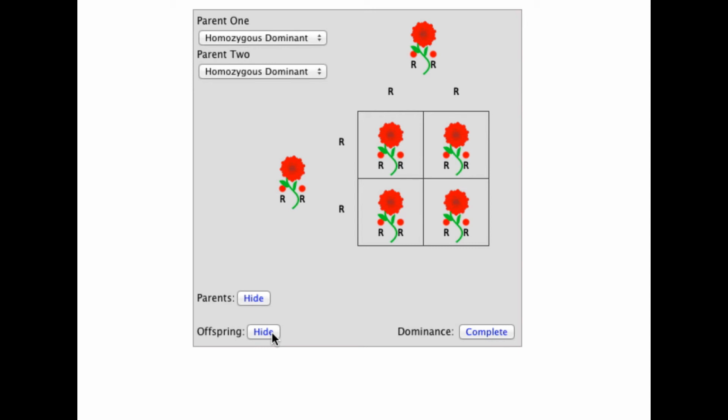With two homozygous dominant parents, only one genotype is possible, homozygous dominant. Changing the parental genotype alters the contents of the squares. The genotypes shown in each square has a 25% chance of occurring. If two squares contain the same genotype, their probabilities are added.